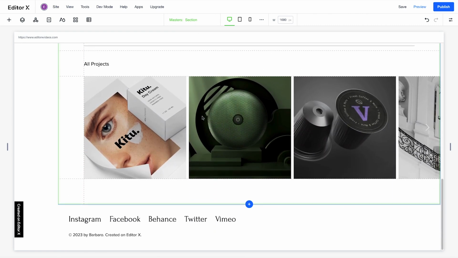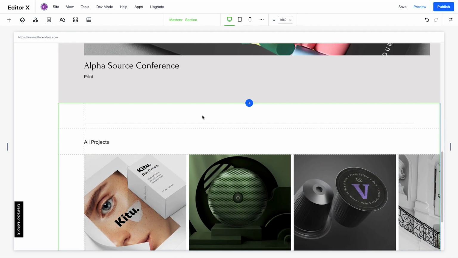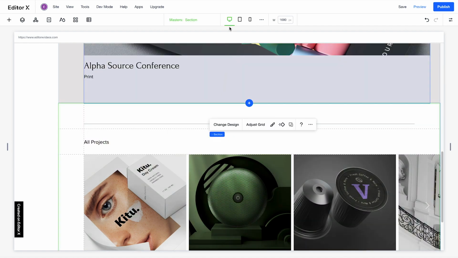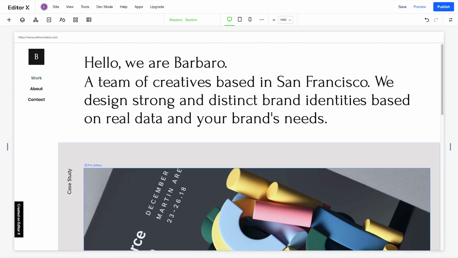It's important to remember that masters have their own set of breakpoints. Page breakpoints are marked in blue, but when you're working on a master, the breakpoint icon is marked green. This lets you know that changes you make to your page breakpoints will not affect your masters, and vice versa. So don't forget that if you make a new breakpoint for your page, you won't see it while you're working on a master.